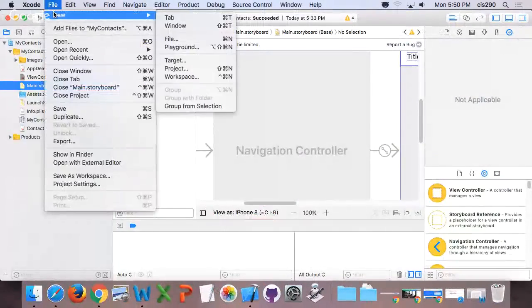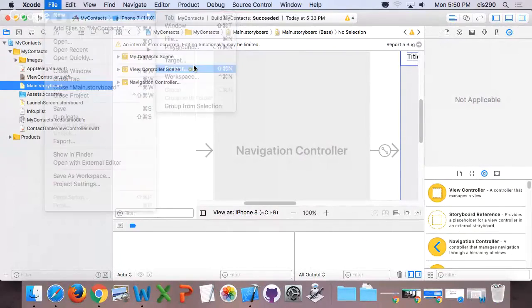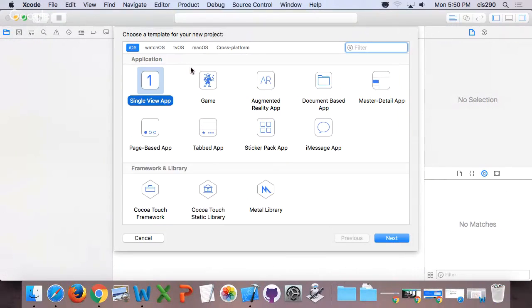Just go to File menu, New, and go to Project. File menu, New, Project. We want to select the single view app. I'm on number 1 on your handout. We're going to create a single view project. We're going to make sure and select core data.